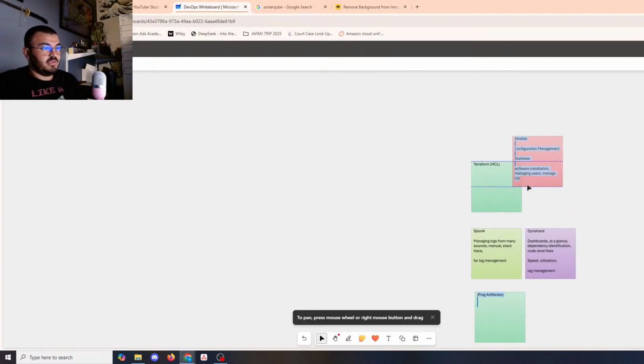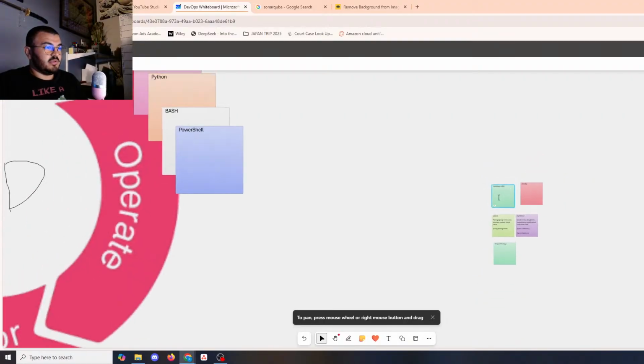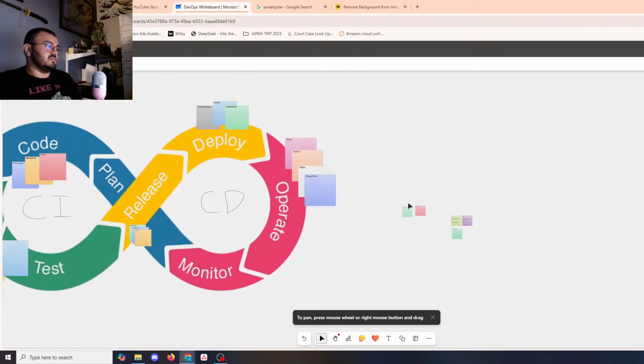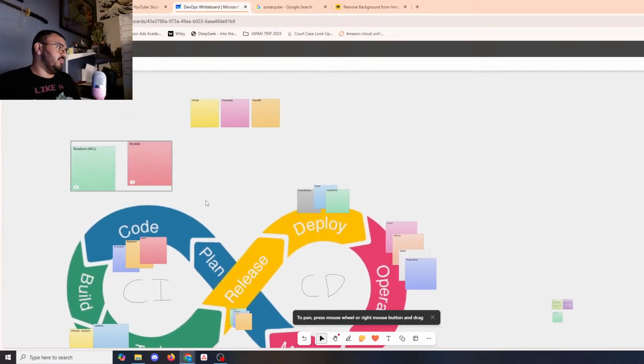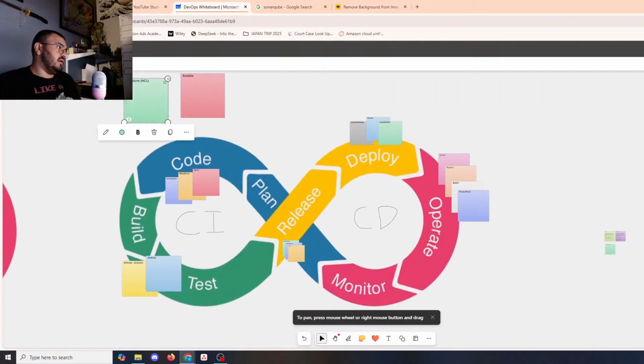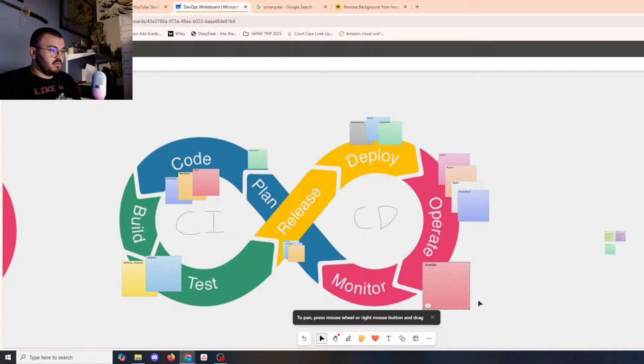Terraform and Ansible. This is kind of weird because I'm pretty sure I would put Terraform in plan. I don't know, kind of plan code. But then Ansible, I would put in operate, because it's kind of continuous.